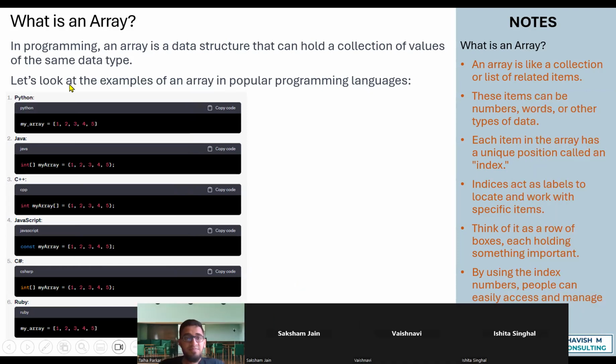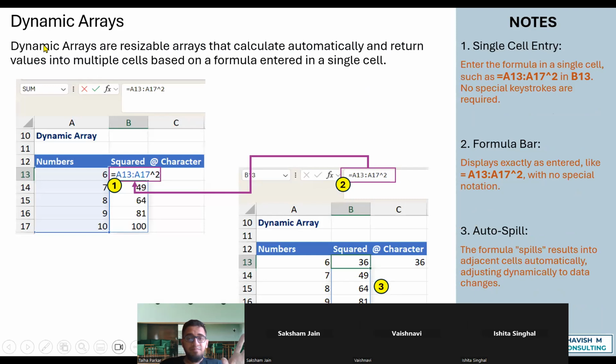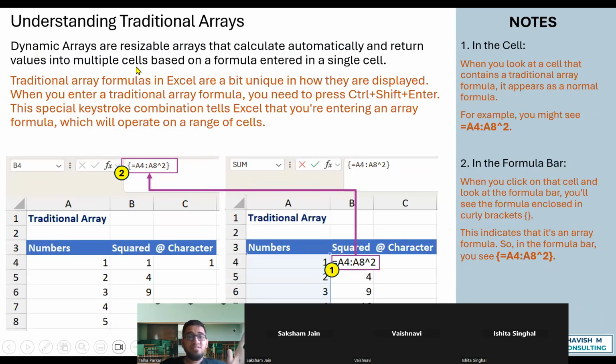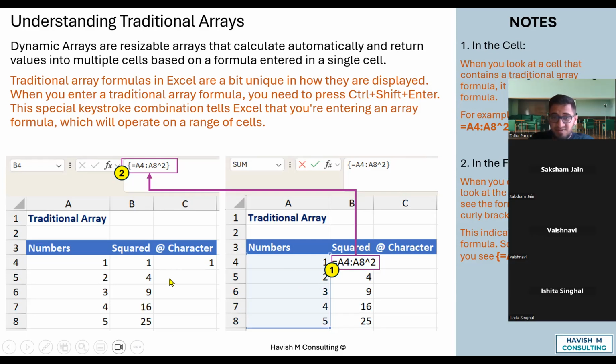Understanding traditional arrays. Dynamic arrays are resizable arrays that calculate automatically and return values into multiple cells based on one formula entered in a single cell. Traditional array formulas do the same thing, but they're a little different in terms of how they are shown when you type them.